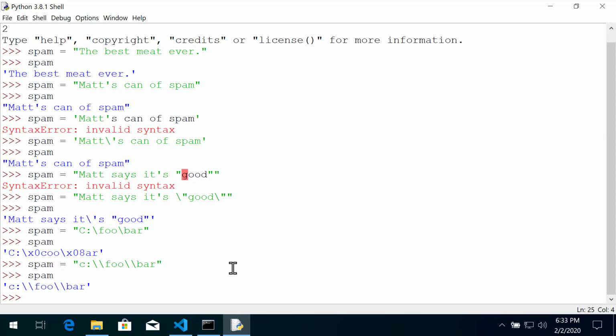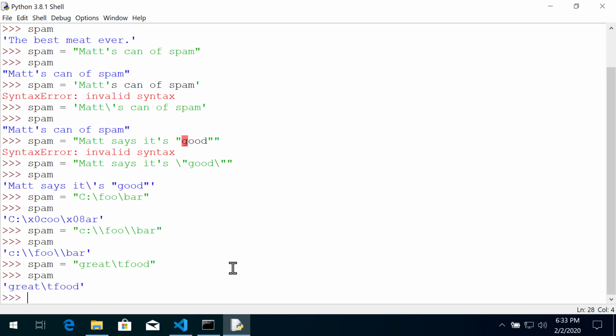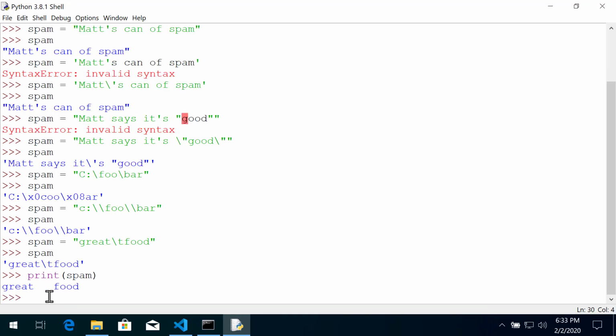Tab \t, spam equals great\tfood. That will show a tab. If you went and printed that to the screen, you see the space here. That's a single character, the tab character.